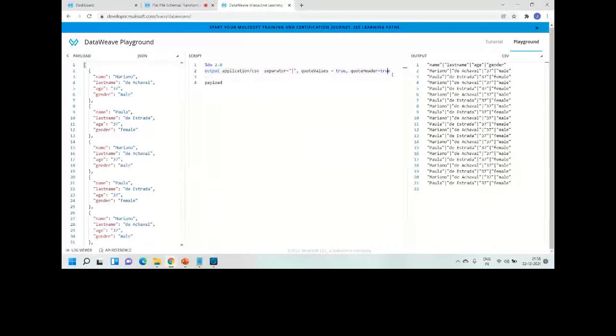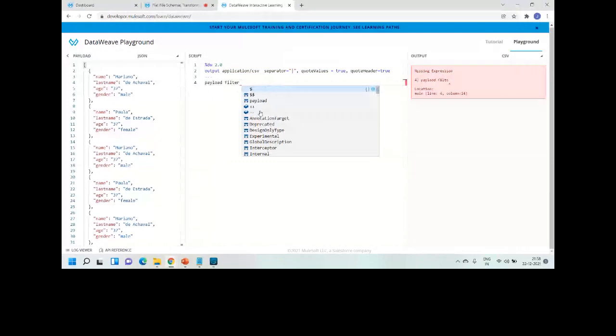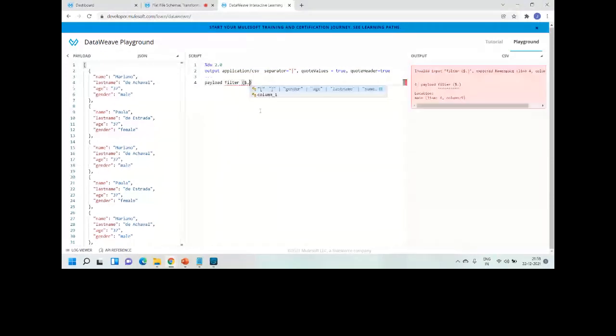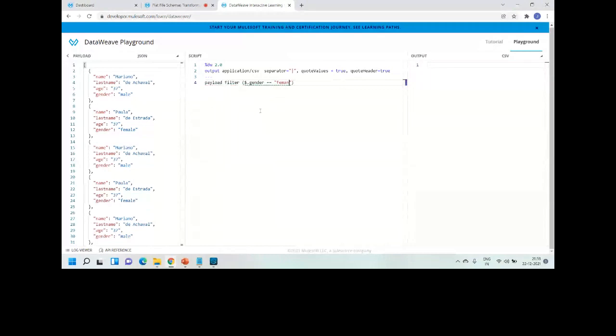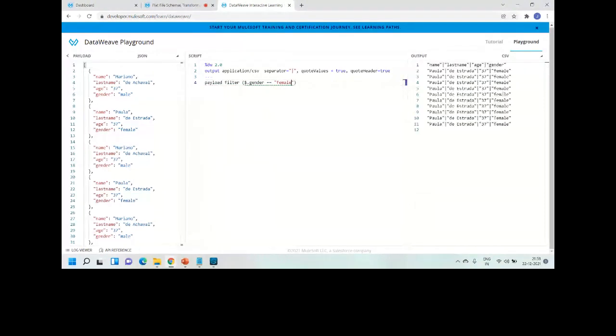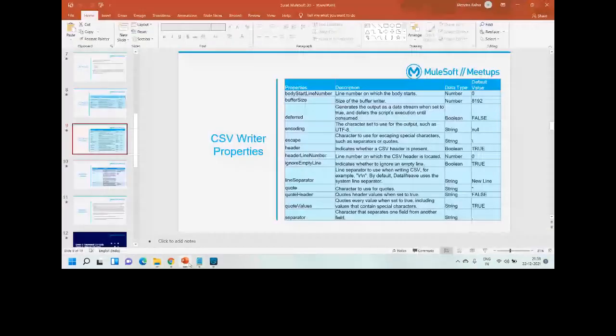It's very simple, you don't have to do anything. If you want to do any filtration, you can put a filter, dollar dot gender equals female, and it will select only the females. That is how you can make use of this. It's very simple. We are going to see some more advanced topics also. This is just to set the context. Any other questions? Let me check.